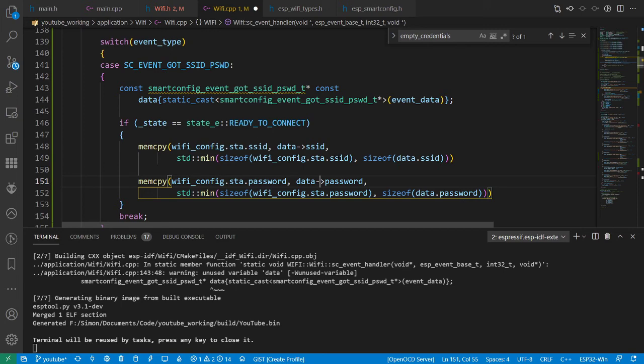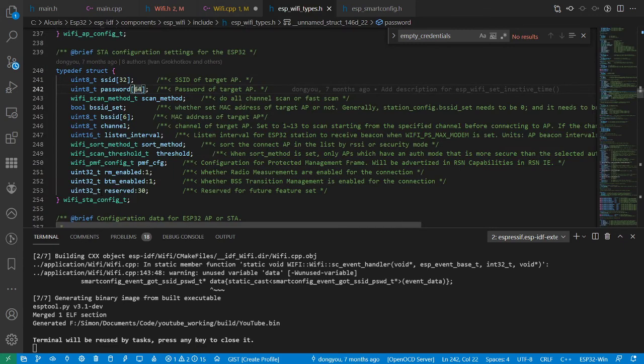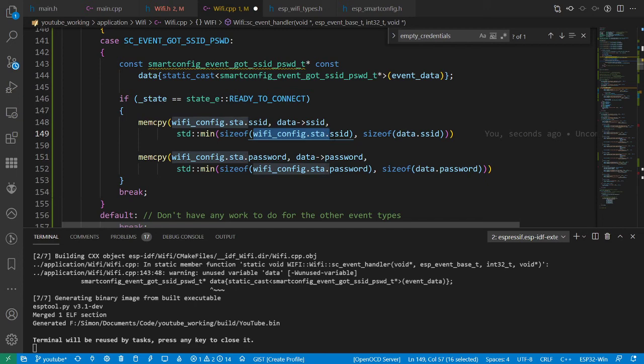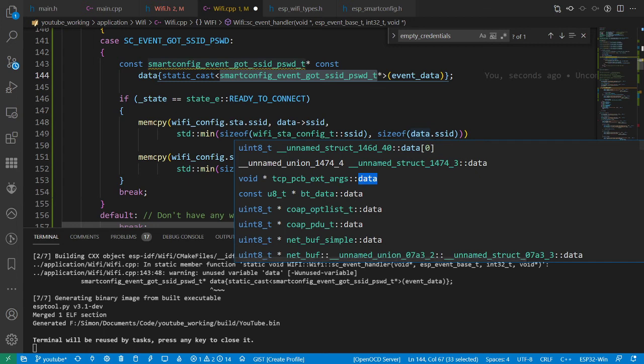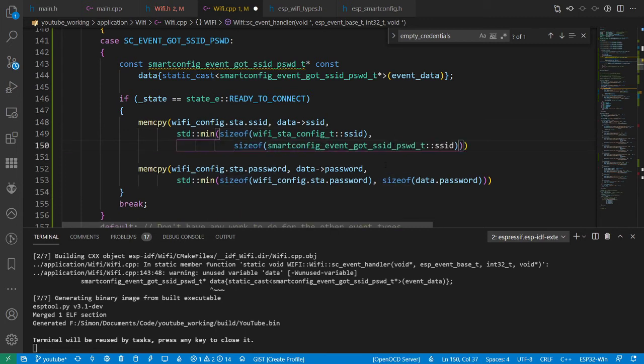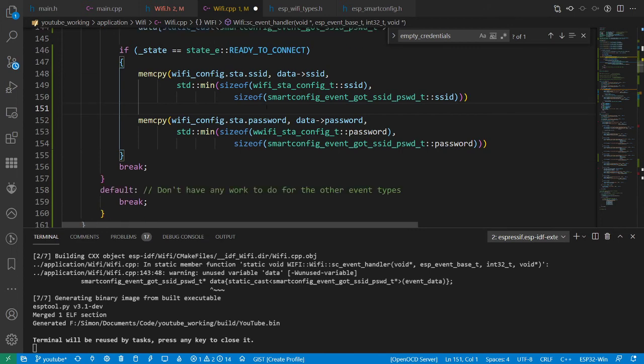It would probably make more sense to actually replace these with what the actual type is. So let's just change that to that :: SSID. I prefer doing it that way. Oh, but this is going to look horrible now, isn't it? Never mind. That's personal preference. The compiler will work it out anyway, but I prefer that, despite the fact that it looks horrible. Oh well. And then we want Wi-Fi :: password. There we go, so that'll copy in the SSID and password.